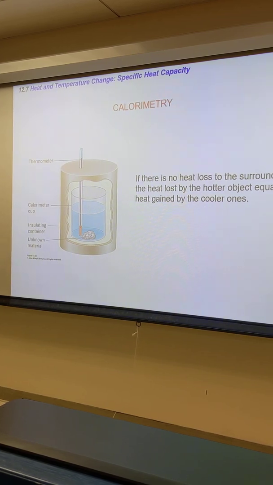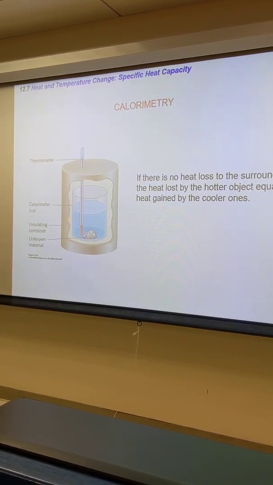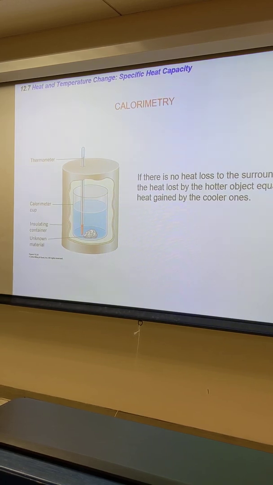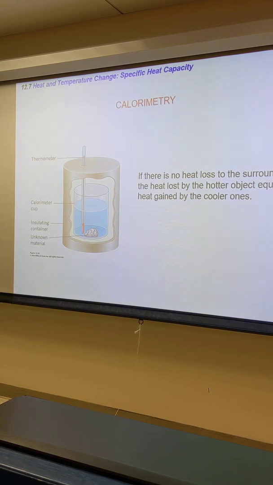I do want to talk about calorimetry a little bit. How many of you have ever done a calorimetry experiment? You haven't? You haven't taken chemistry? I have, but it's been a while. I don't remember.